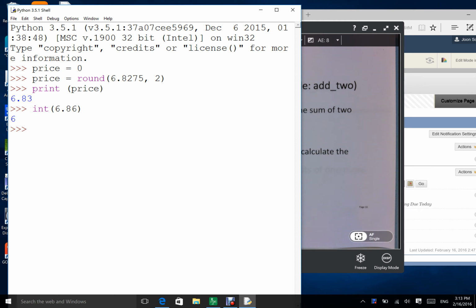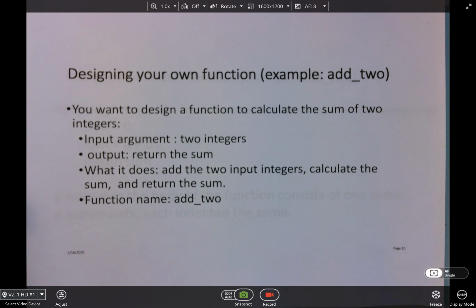But now, you can also design your own functions, okay? So for example, let's say you want to design a function that takes two inputs, two input integers, and returns the sum of these two integers. So basically your function adds two input arguments, calculates the sum, and then returns the sum. And the function name is add2.